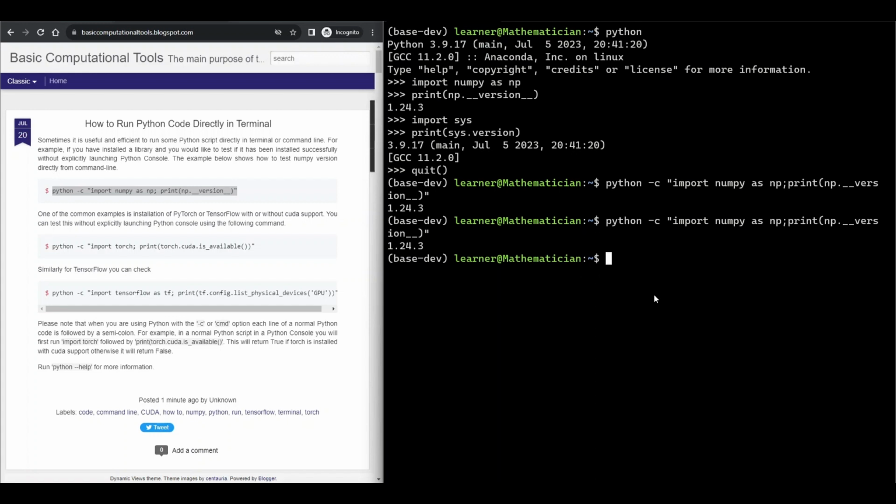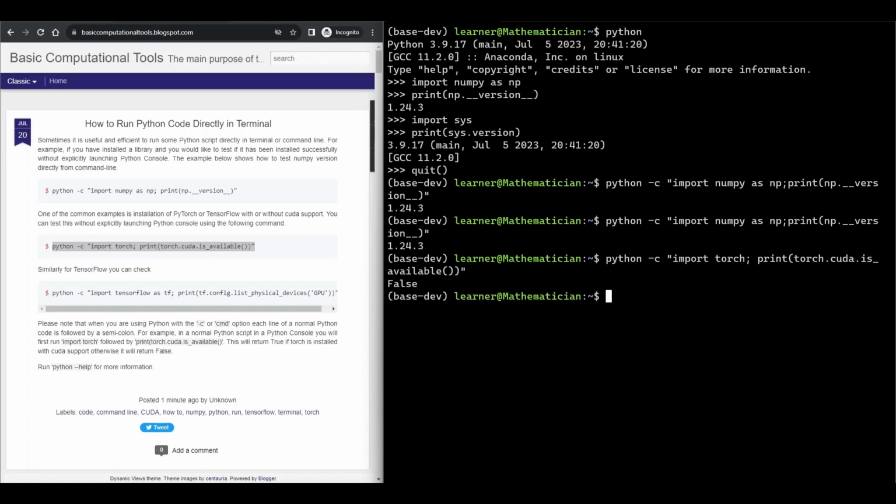I find this feature very useful when, for example, I'm installing PyTorch or TensorFlow with CUDA available. Sometimes if you just install torch using pip, it will not install the CUDA version of PyTorch, and you need to go back and install the CUDA version separately by specifying the URL. But what I can do is I can quickly check here that I haven't got the CUDA version installed, or I haven't got CUDA available on my device.